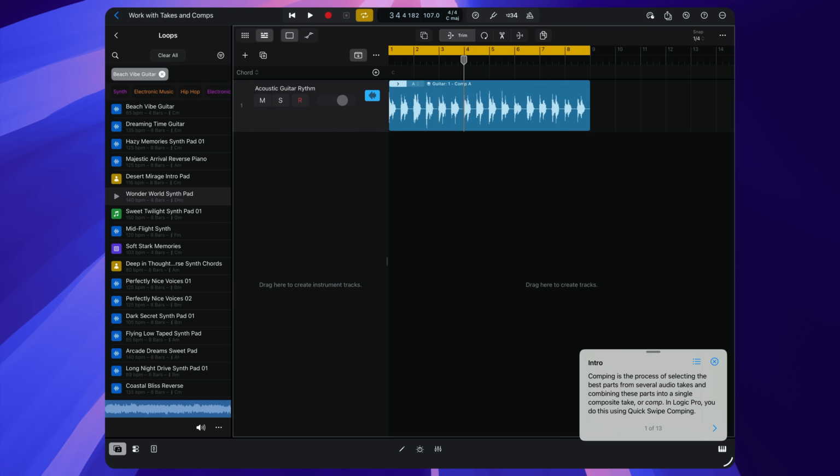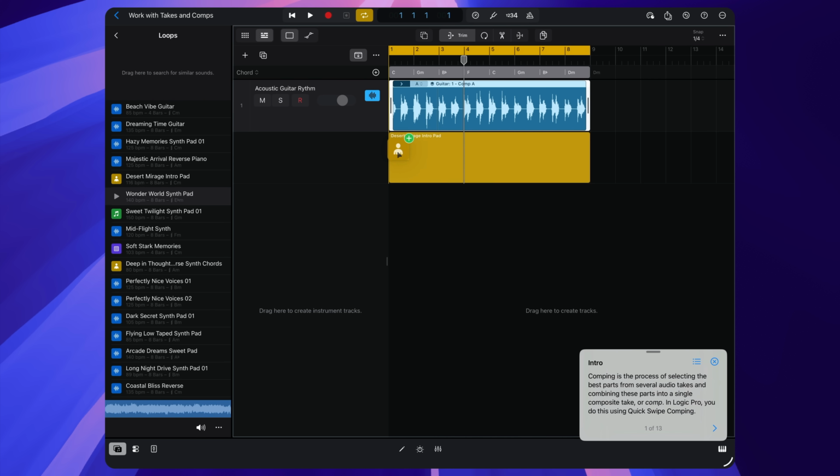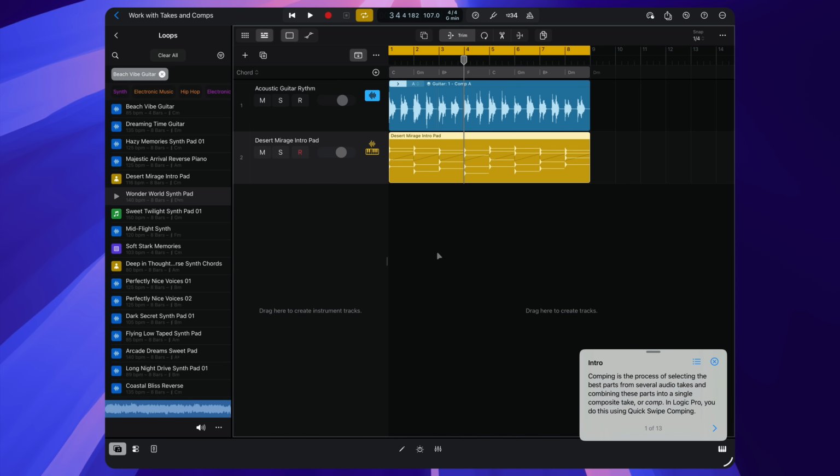All you have to do is just click, hold, and drag a region into the chord track at the top. Logic Pro will analyze the chords of that performance and populate the chord track with the appropriate chords. So if I wanted to bring in that Desert Mirage intro pad, with the brand new synth session players, our synth session player will know exactly what to play.